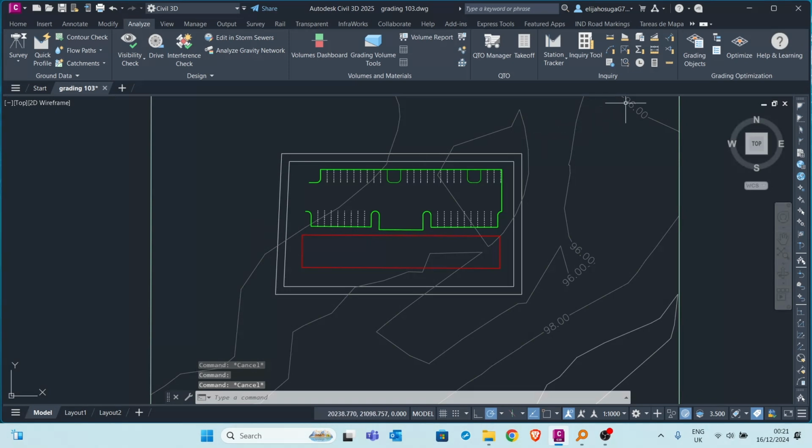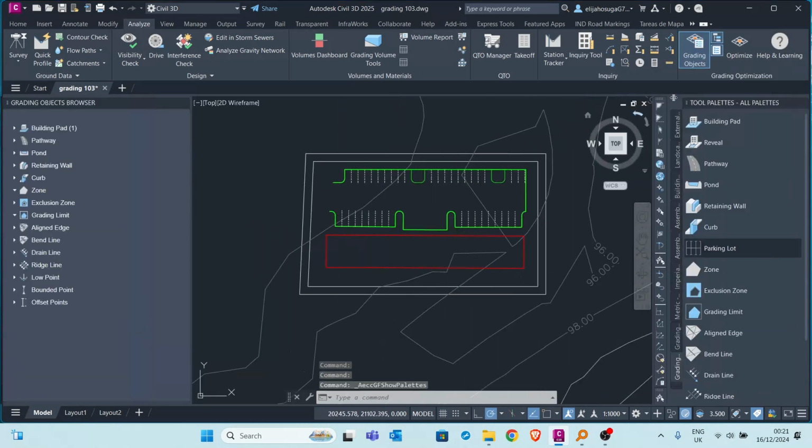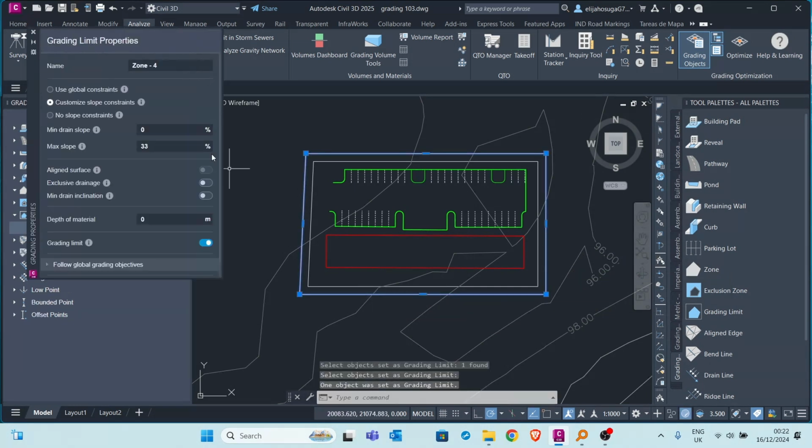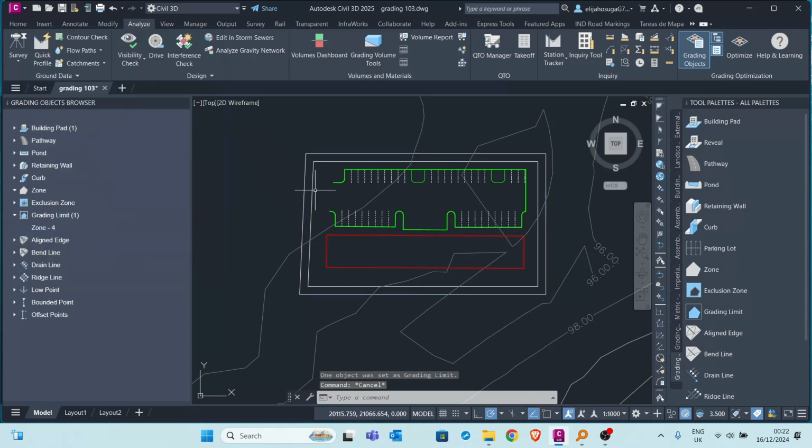Okay, if we toggle on the grading objects again, here you can see there's a grading limit. Let me click on the grading limit. This is the first thing you get to define. Once I click on that and hit enter, here I can define or customize the slope constraints for our limit. Let me just put it to 0, then to 50 here. All right. And then next you have the zone, your site zone, where you will be having milder slopes.